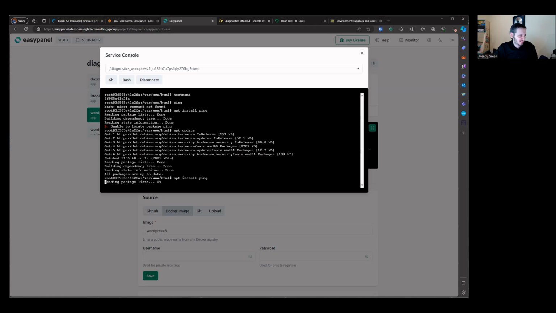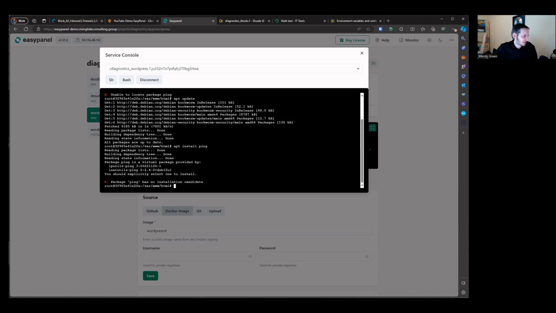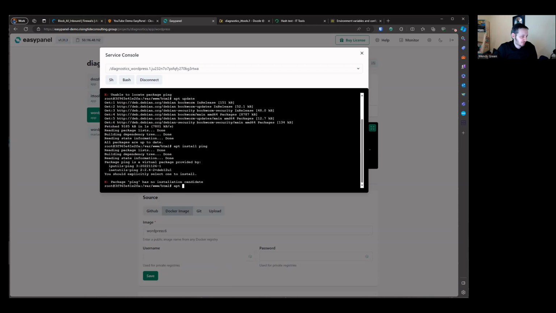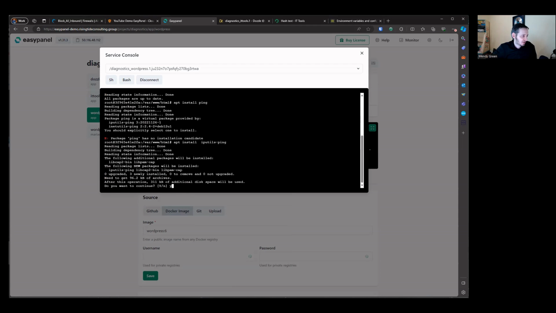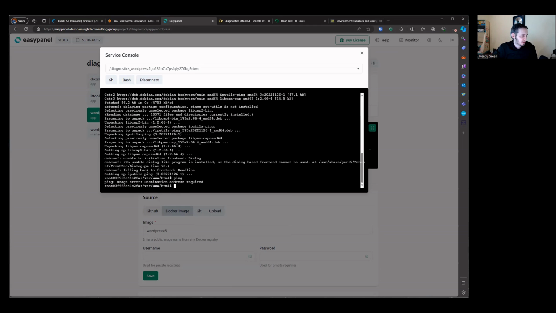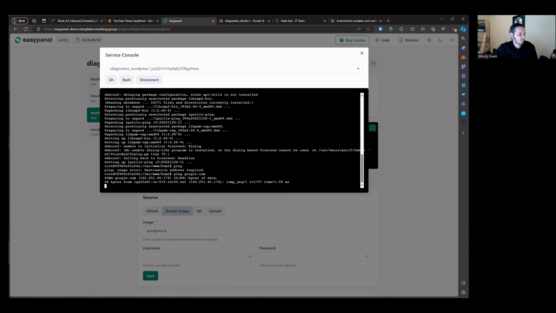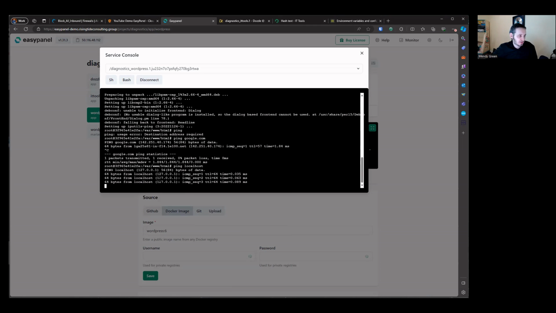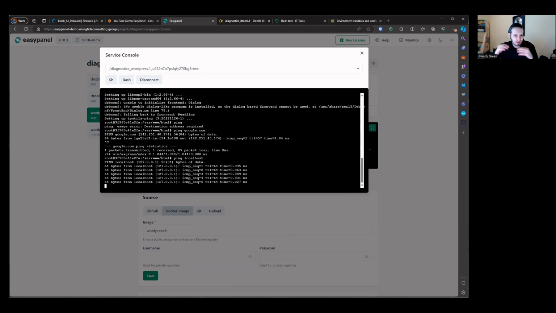So is ping a thing? No, it's iputils-ping, right? So we're just going to copy that, and we'll do apt install and then paste and then enter, right? And we'll do yes. And so now I can do ping google.com, right? Perfect. If I do ping localhost, I'm now pinging 127.0.0.1, which is myself. It's the container, not the host, right?